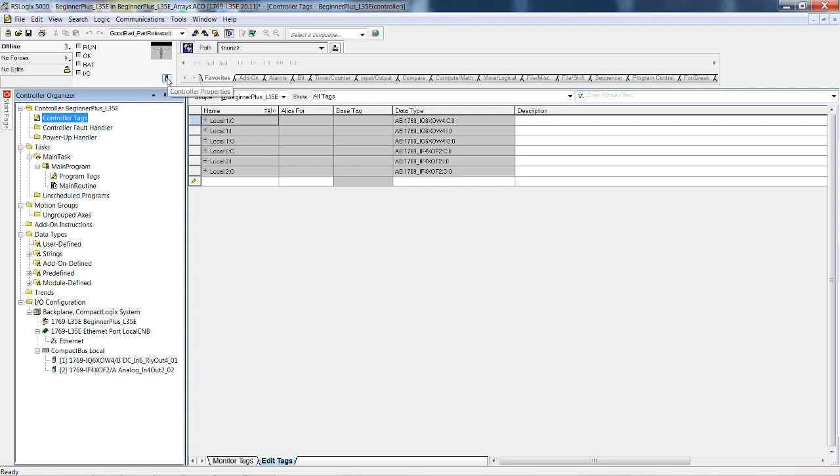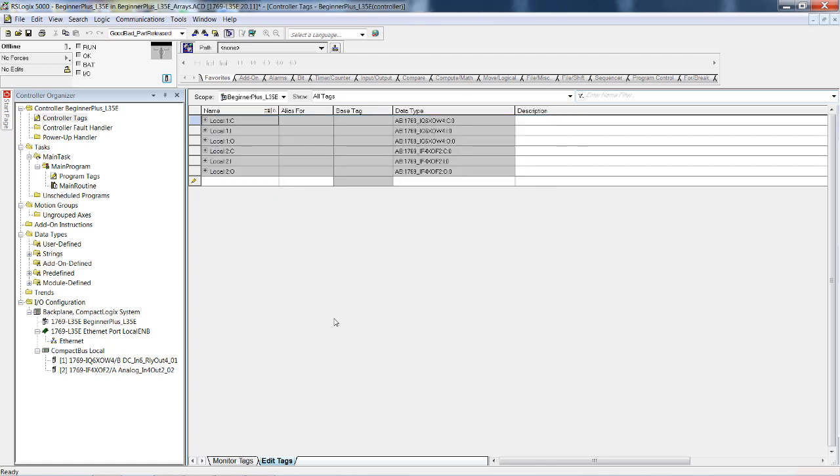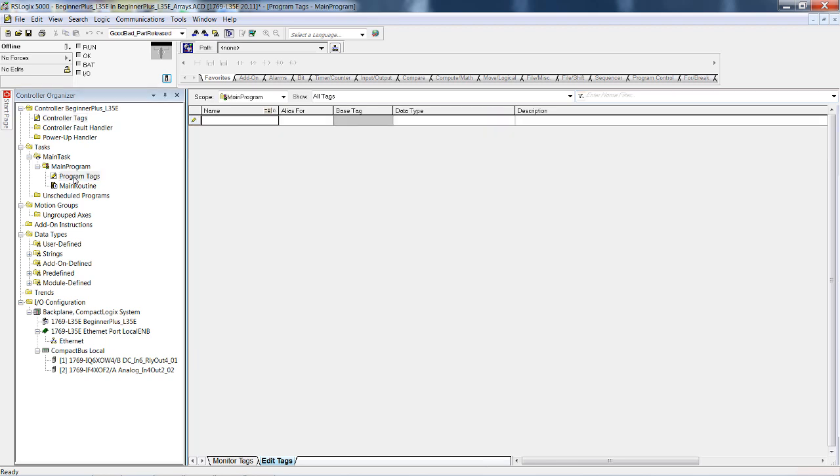You can go to controller properties here, or you can go to controller properties over here. This is the easiest. I can change the name. I can make it L35E Monkey Shines. Now you see down here it says L35E Monkey Shines. The point is, if at any step in your learning process you don't like the name of the processor because you accidentally named it something that is distracting, go change it. It's easy to do. Now I had you open up the program tags database by double clicking there.